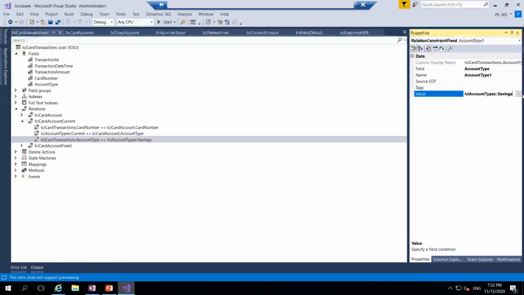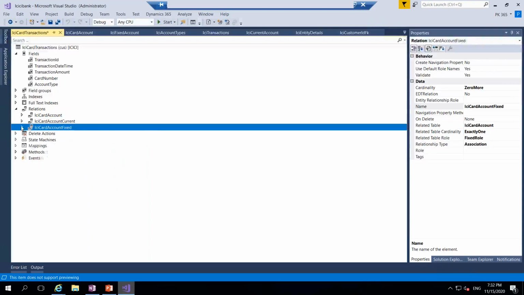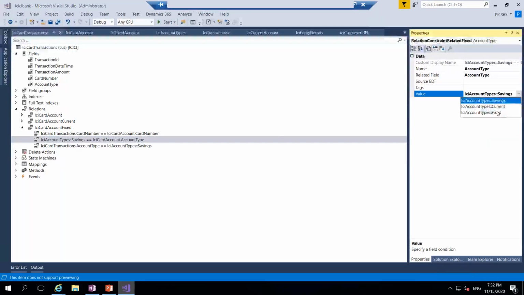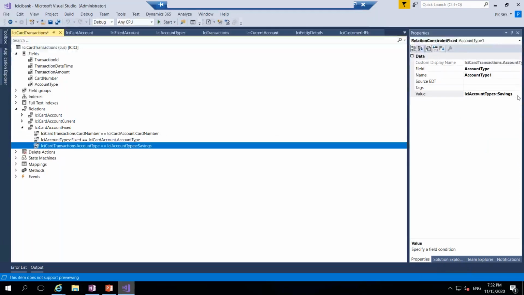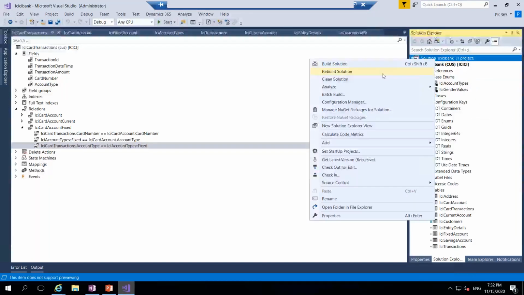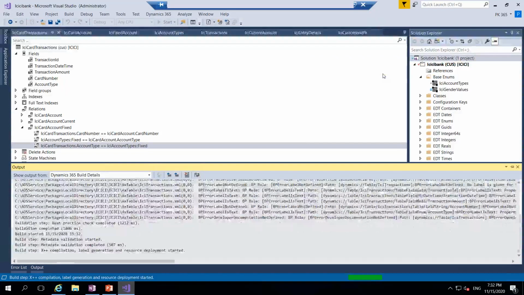Okay, and then here in the current, you need to change it to current, and this one as well you need to change to current here. Then come back to this one. Here the account type should be fixed, and then save it. Okay, and then do a rebuild. Done. Now let's see the difference, how it will look.